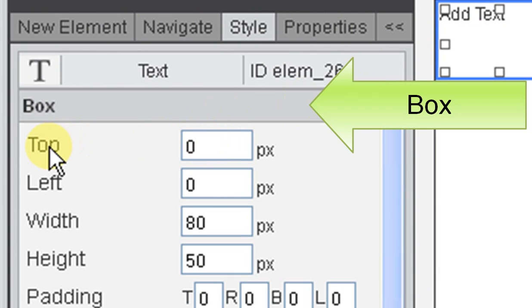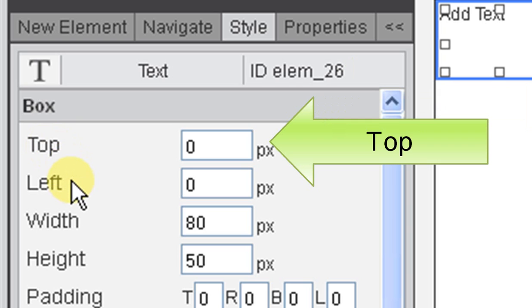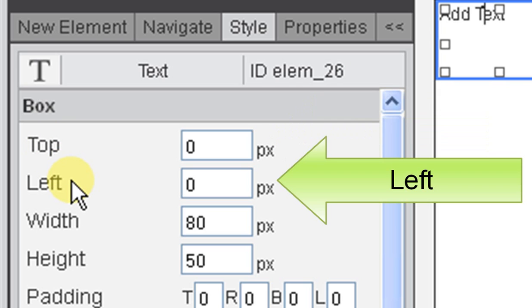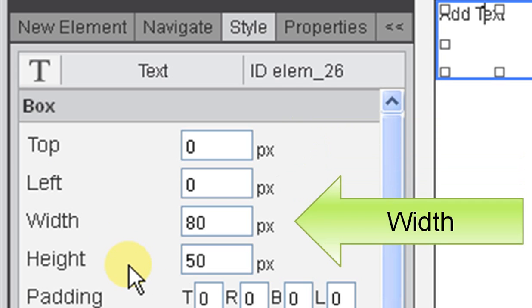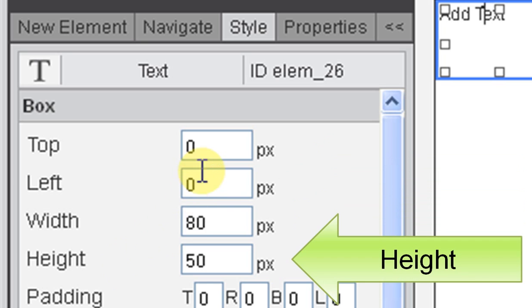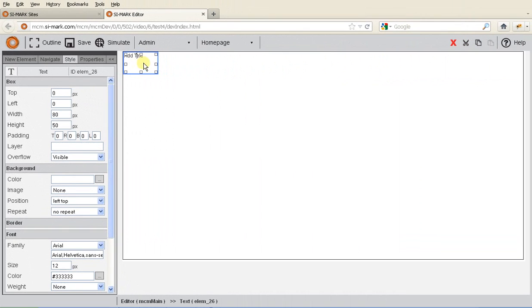Box. Location of the element on the page. Top. Distance in pixels from the top portion of the element containing this element. Left. Distance in pixels from the left side portion of the element containing this element. Width. Width of the element. Height. Height of the element. We will demonstrate. We add a box to the desktop.